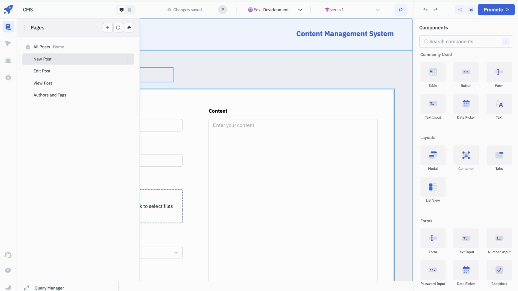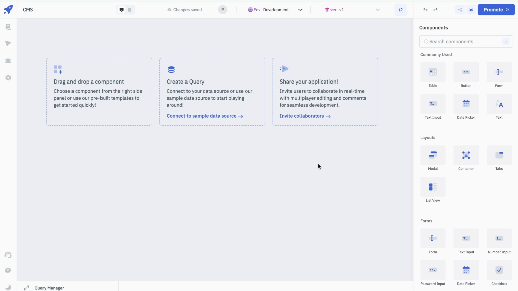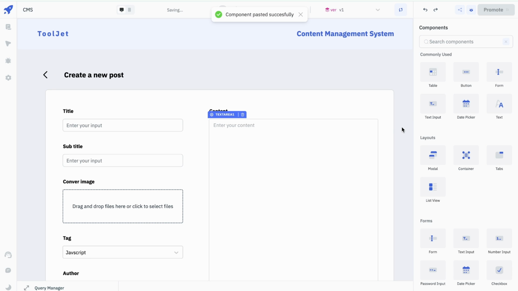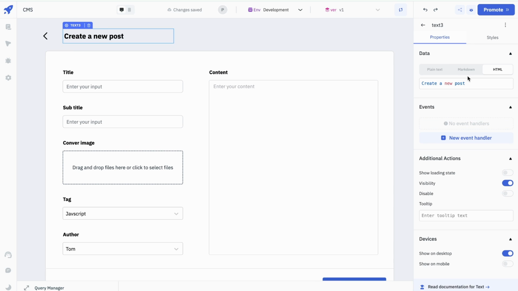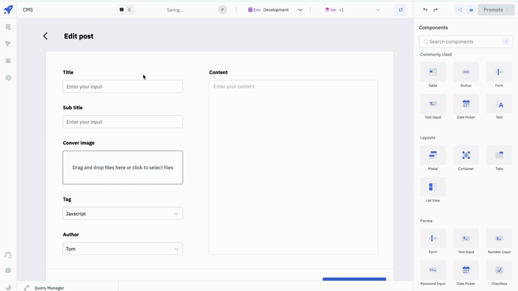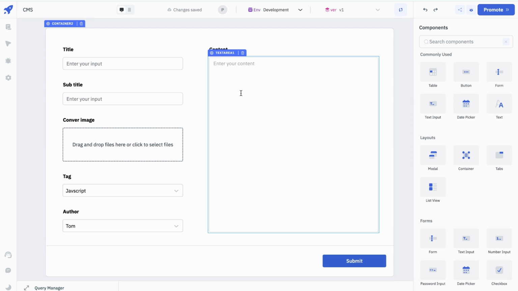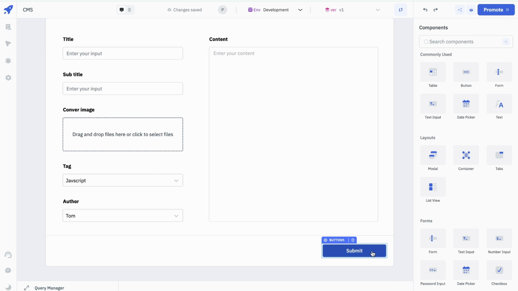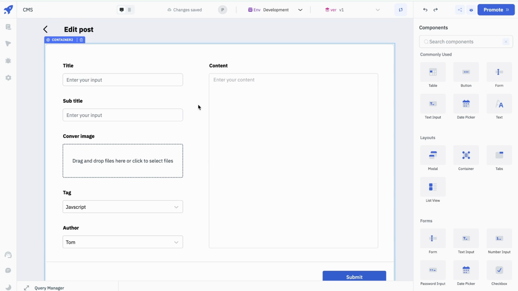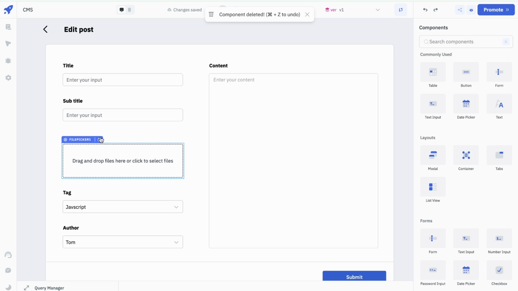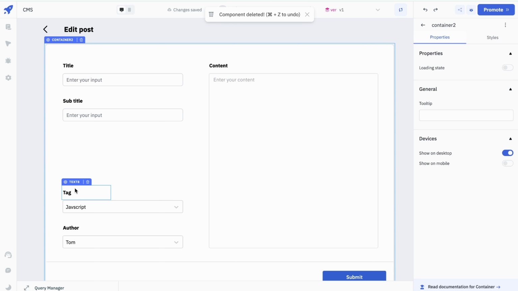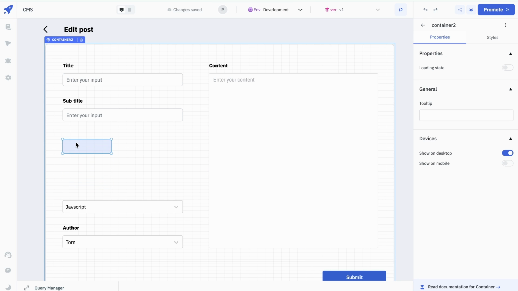Okay, let's go to edit post, and yeah, cool. Here the first thing we need to change is edit post, and then we need to change some more stuff. We can remove the cover image because we are not updating that. Okay, we can take tags a little here.